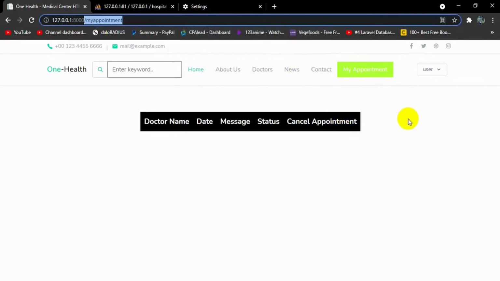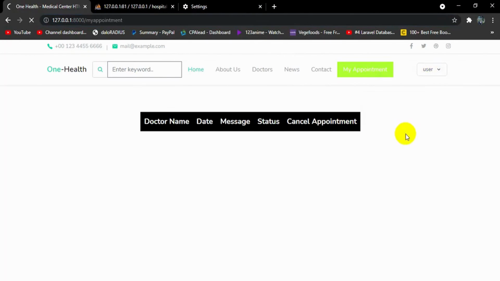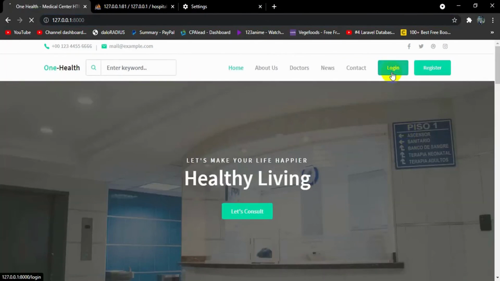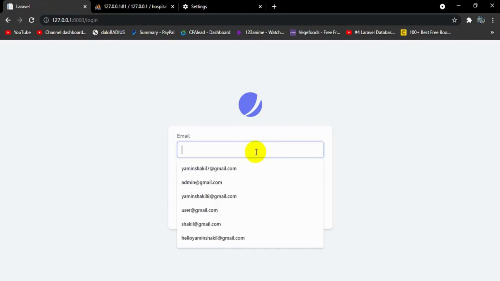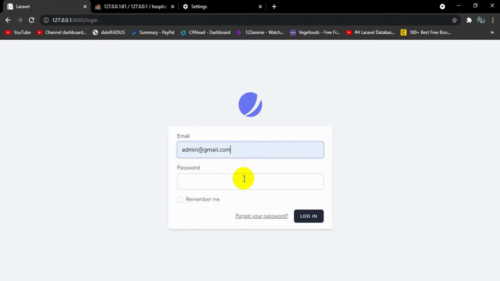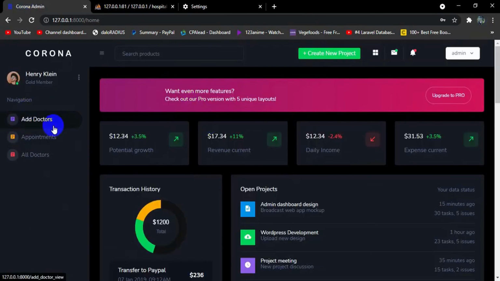So now let's log out from here, and let's go to our admin dashboard. Let's log into our admin. Here we are going to say admin@gmail.com. Let's give the password, and let's click login. So here you can see this is our admin dashboard.